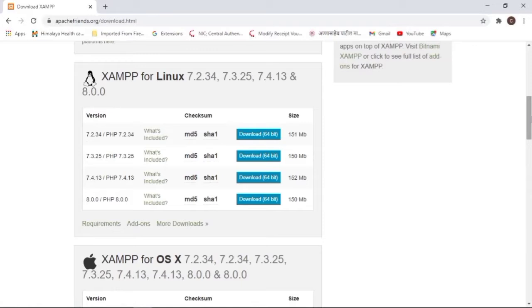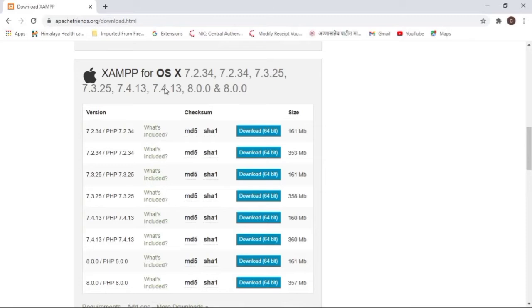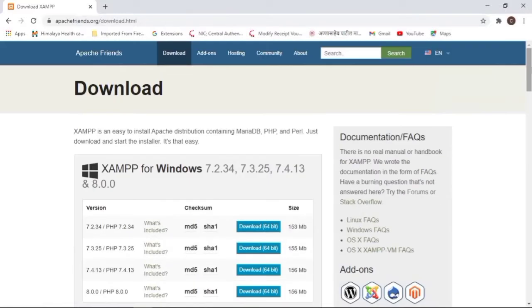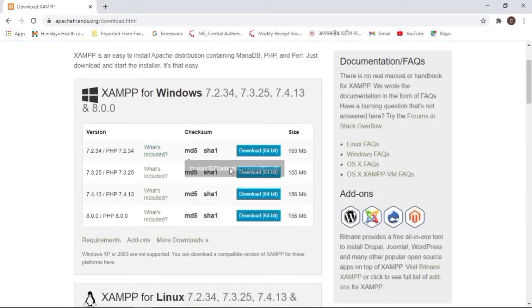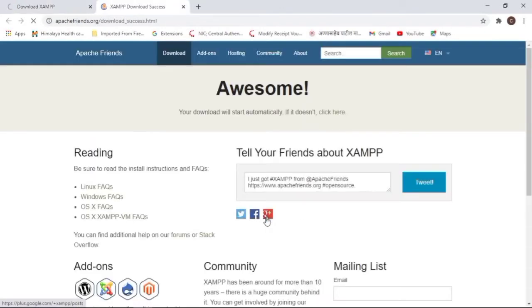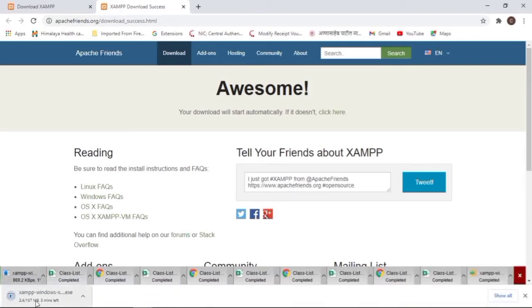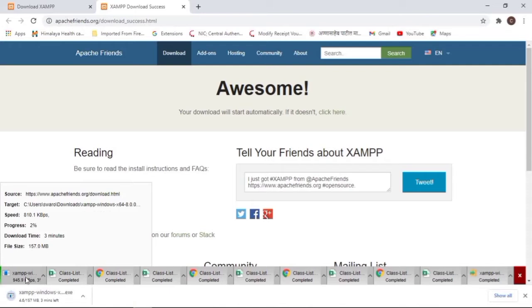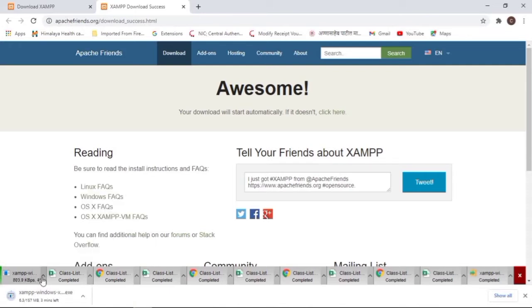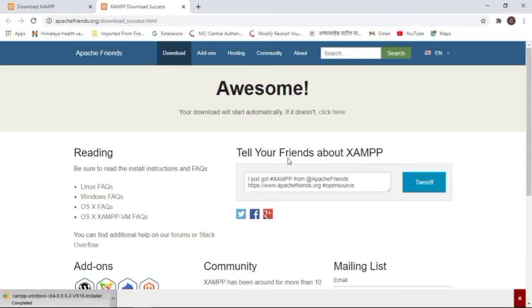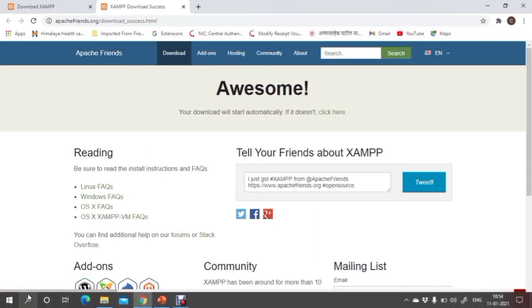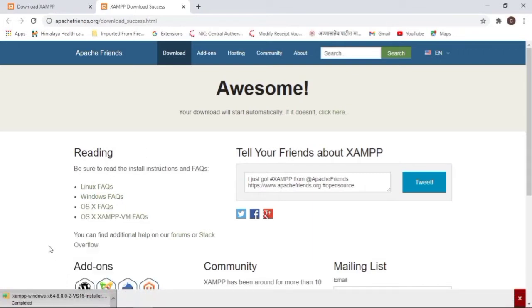If you want to download XAMPP for Linux, you can refer to this, and if you want to download XAMPP for OS X, that is for the Mac operating system, you can refer to these links. Now I am going to download XAMPP for Windows, so click here on this. Suppose we download XAMPP for PHP 8.0. Click on this downloading link and you can see the XAMPP server is getting downloaded. After the downloading is completed, the status will change to download completed. See here, now the downloading has been completed.